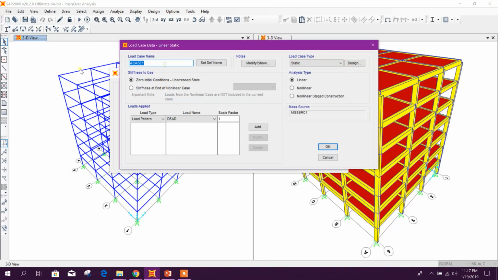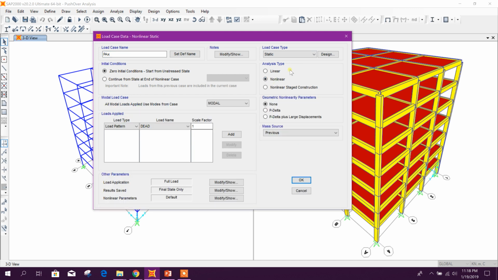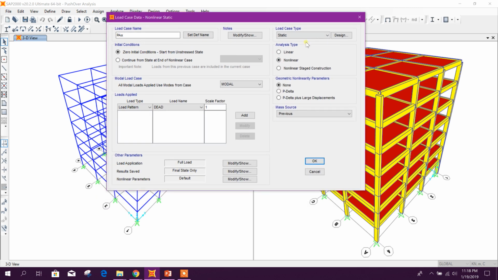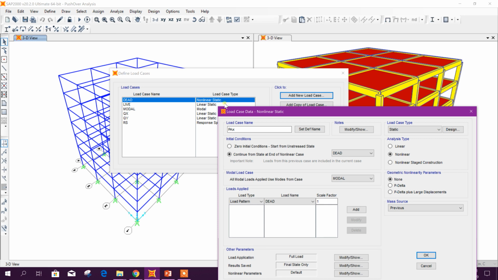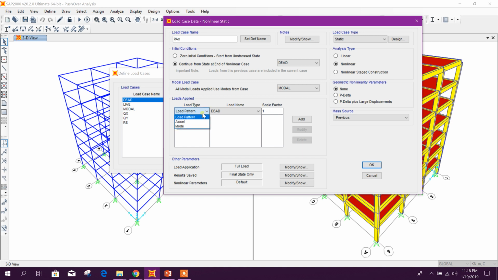Add new load case, PAX, then nonlinear static analysis. Pushover analysis is nonlinear static analysis, so we will keep nonlinear static here. Here, continue from state at end of nonlinear case, we will use dead as we have defined it as the initial nonlinear static case. So acceleration UX, scale factor 1, mass source this one.